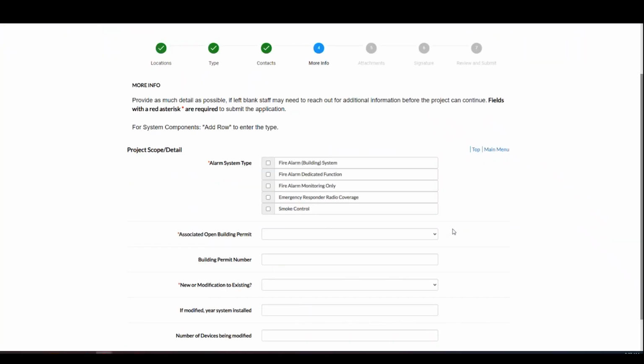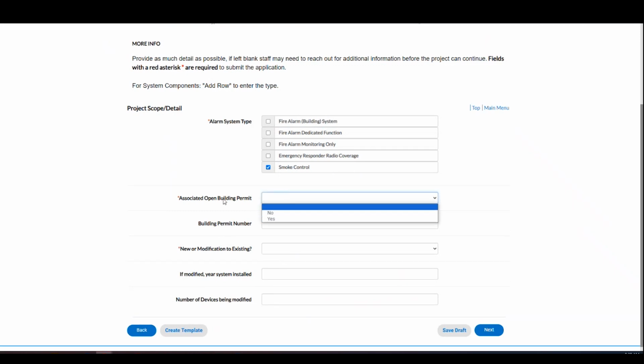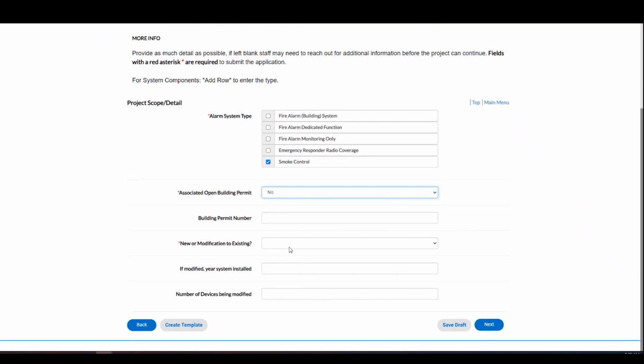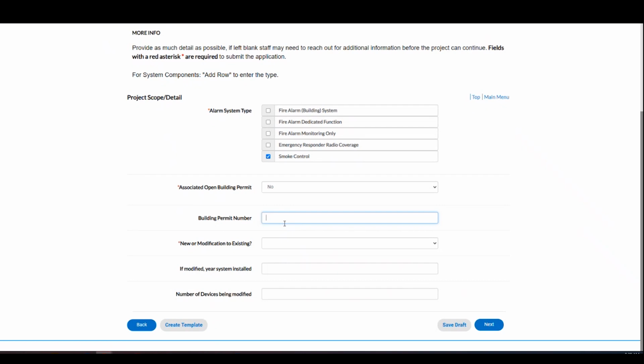All right, more information. And we can see where we are in our process up here. They're asking for us to select what type of system we need. Is it related to an open building permit? I'm going to put no. If it were, I've got an option to enter the permit number here. Each permit that I fill out or plan that I fill out online is going to have a different set of questions and fields that are required based on what you're applying for.